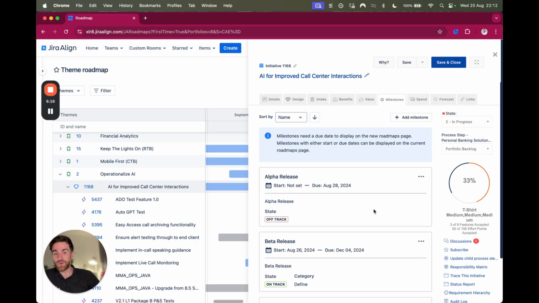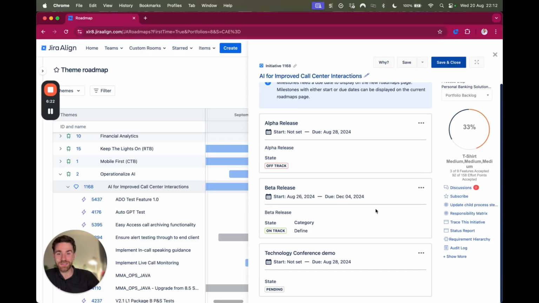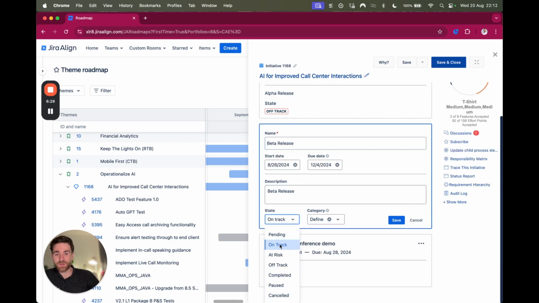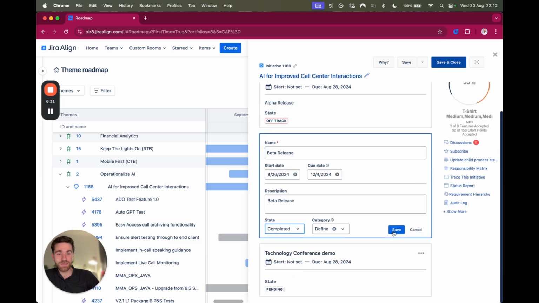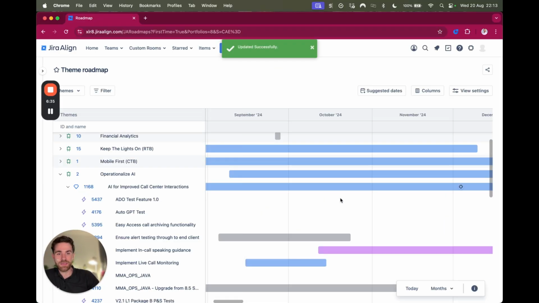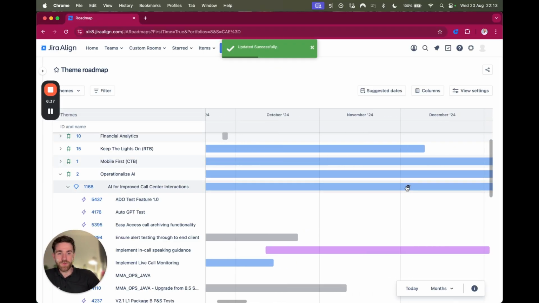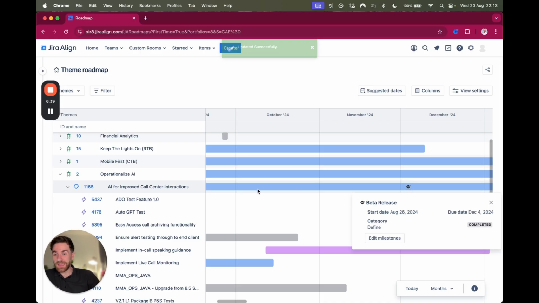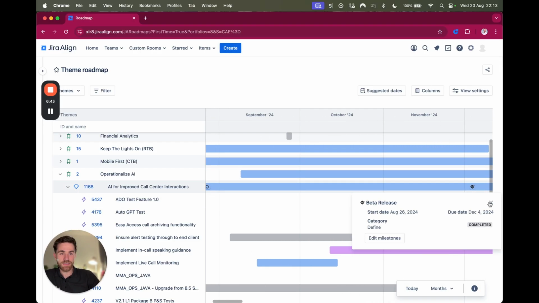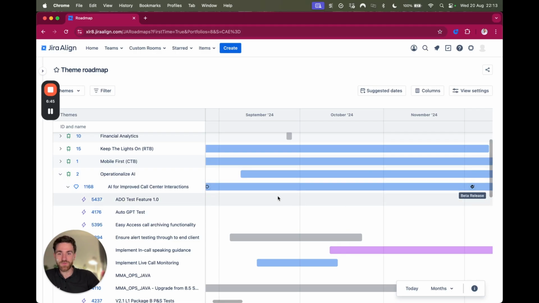So maybe we are doing this beta release and we want to take it to a roadshow and demo this new release functionality, and maybe we've already done that, so we can edit this live and say that it's no longer on track, it's completed. And that's going to update our roadmap, and we're going to have a little tick in the milestone box, and when we click on this, we don't see that line anymore. So again, some nice visualization of the information on this roadmap.